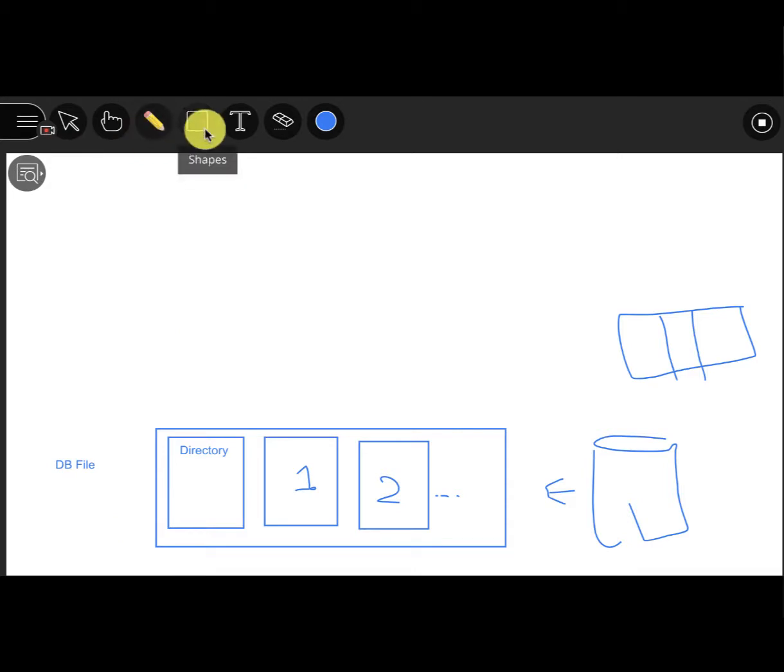Then, at the next higher level, what do you have here? We have what is called the buffer pool. Okay? The buffer pool is going to do what? It is the unit that's responsible for fetching the data back and forth from the disk to the main memory.